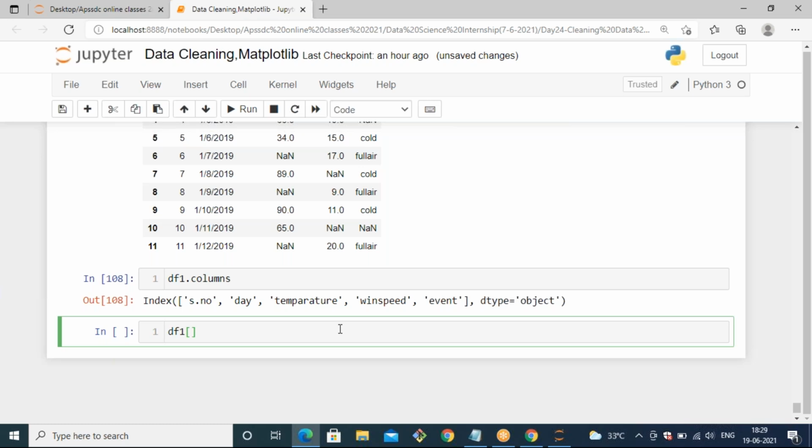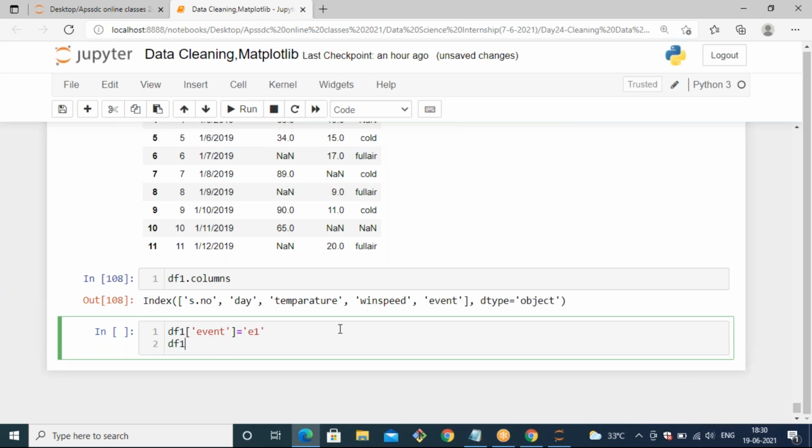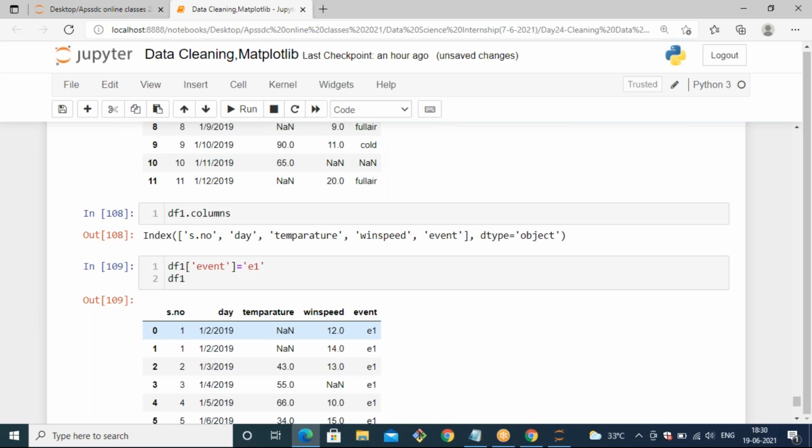df1 of event equal to, if I change it to a new name like e1, and print df1 again, let's see. See, the column name should not be changed once you define it. So whatever you pass, that is going to be taken as a value.